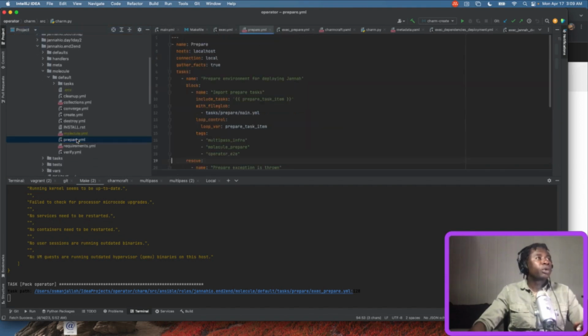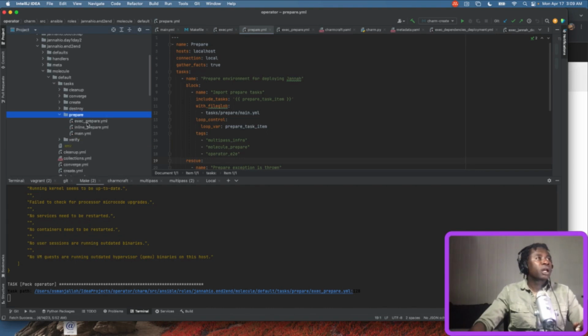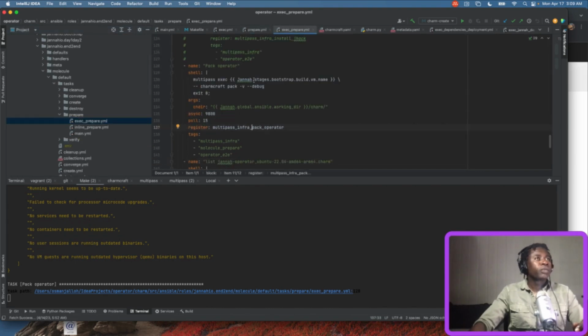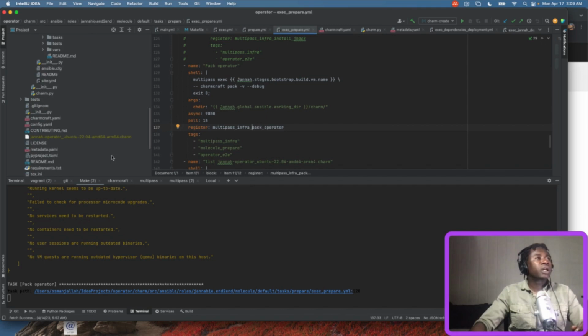End-to-end scenarios, we're preparing things. So we're in here, we're doing an exact prepare. We're packing the operator code into a file that looks like this file here, a charm file, that we would then deploy into our Kubernetes cluster.